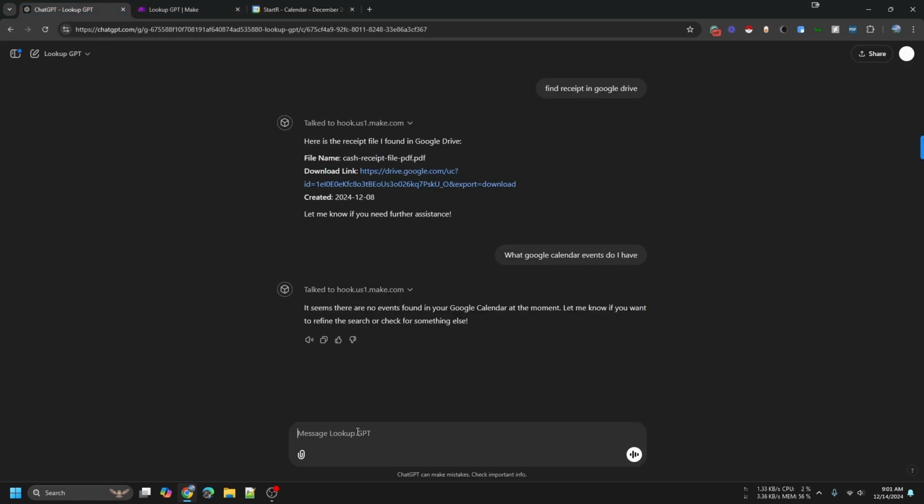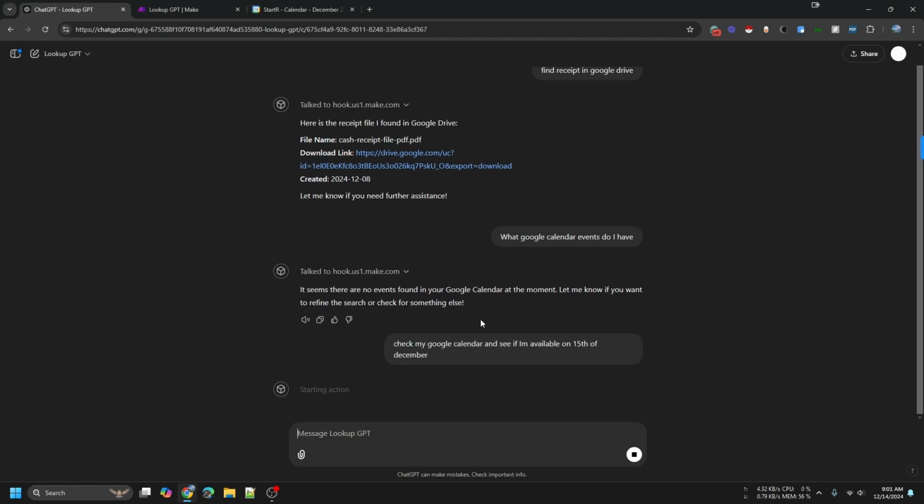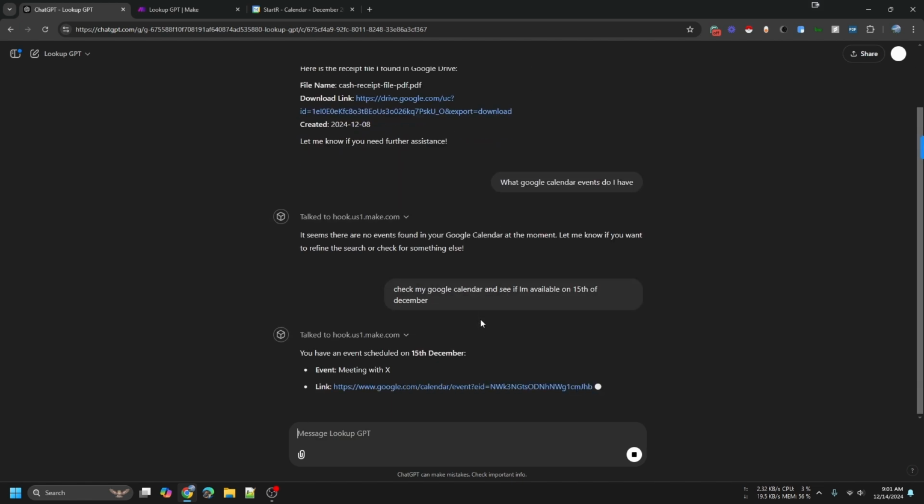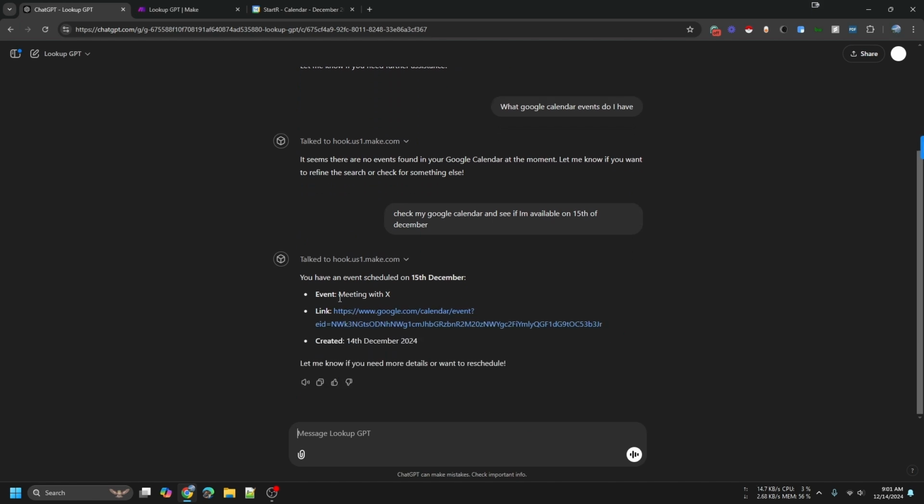Now let me try to check my Google Calendar and see if I'm available on the 15th of this month. Okay, so it's saying I do have a meeting with X. You saw in real time that previously I didn't have any Google Calendar event. Now I added one, and it's currently showing on the back end.